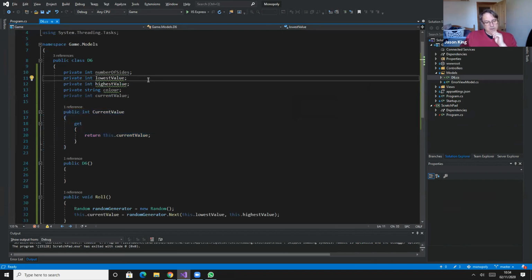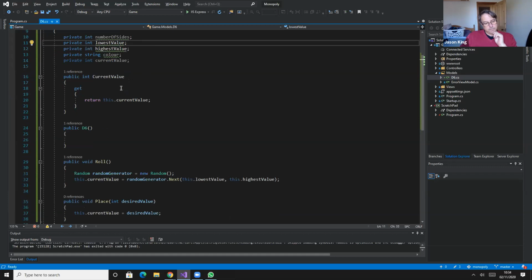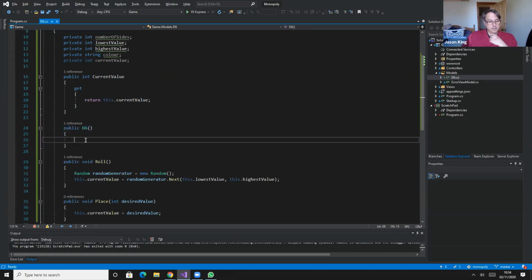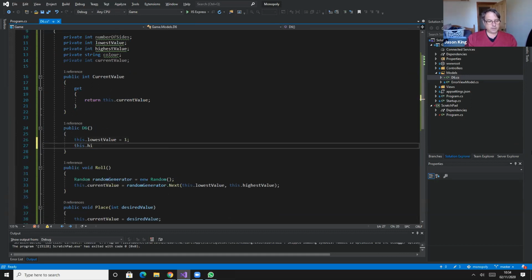So there's a couple of places we can do this. But to talk again about this special method, the constructor, that is the ideal place for initializing the state of your class. That's part of its purpose. So let's initialize the state of the class. this.lowestValue equals, well, we said 1, didn't we? And this.highestValue equals 6. Cool. Let's see if that works.